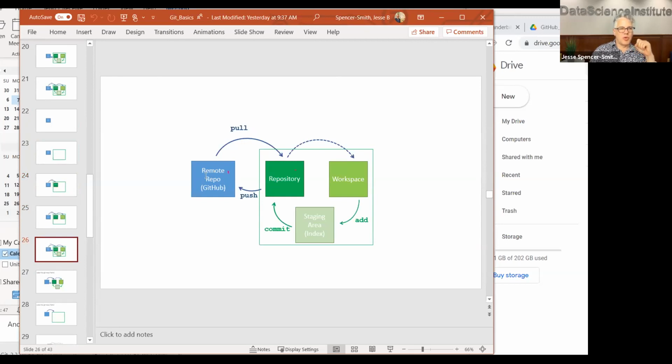If other people are working on this as well, so let's say that I have somebody else who is working on this, and they themselves are doing pushes and pulls on the same repository. What are some things that can go wrong? Let's say that they're working on Readme and I'm working on Readme. They changed line number 3 and I changed line number 3.